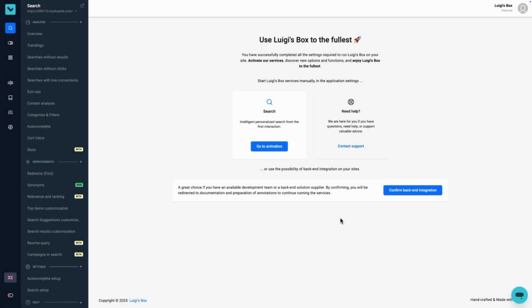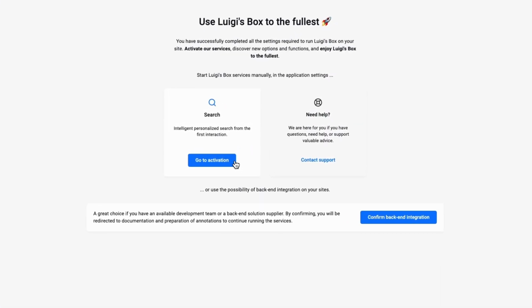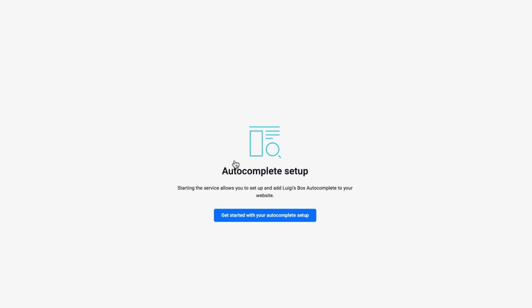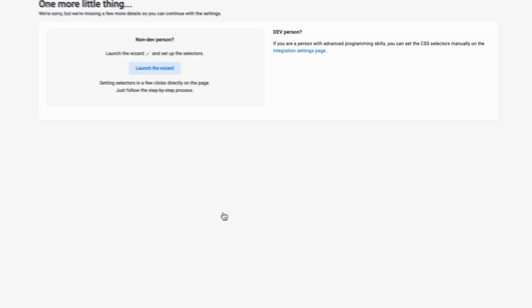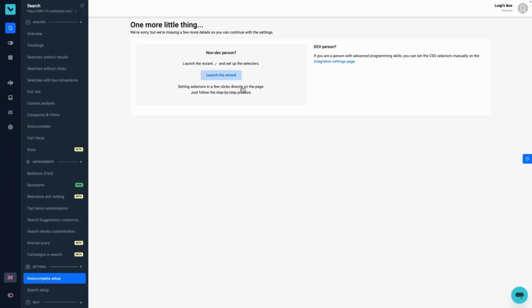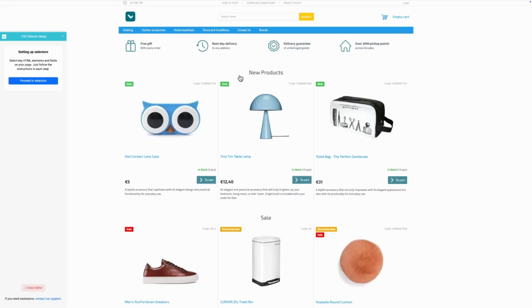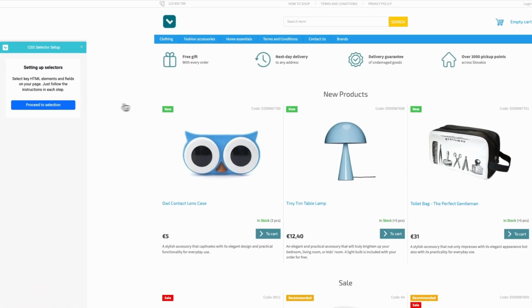After successfully importing your data, you can activate the services. The first step is setting up the selectors. You can use the wizard tool, which makes the setup process quick and easy with just a few clicks. Simply follow the instructions in the preview window that opens.